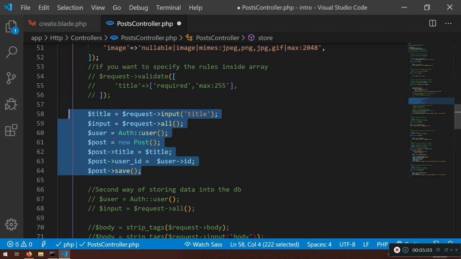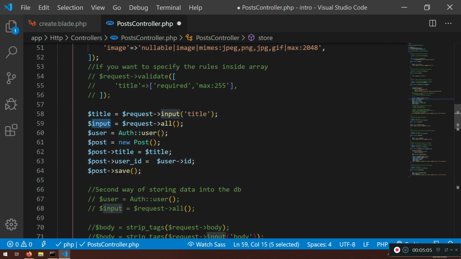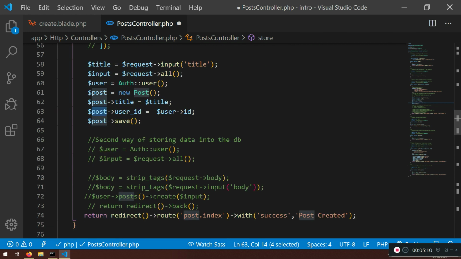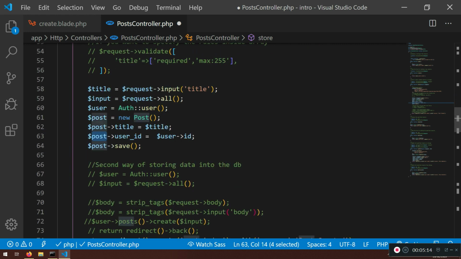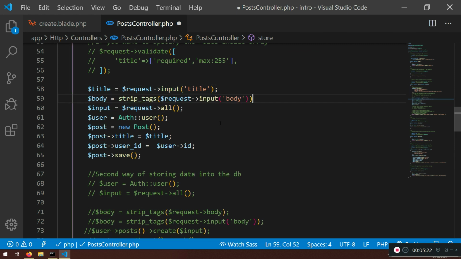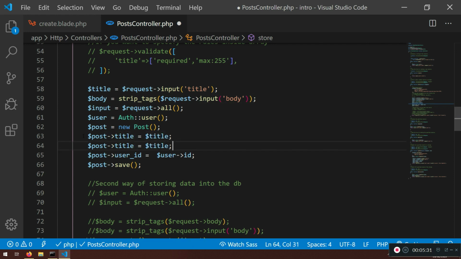So just wait, we need title, we need input, user, post, post title, post user ID. Do we have the post body? Yeah, we do have the post body actually here. Let's strip this tag here. Just input like that. So we have title, we have the body, right? And we need semicolon here, post title, post body.